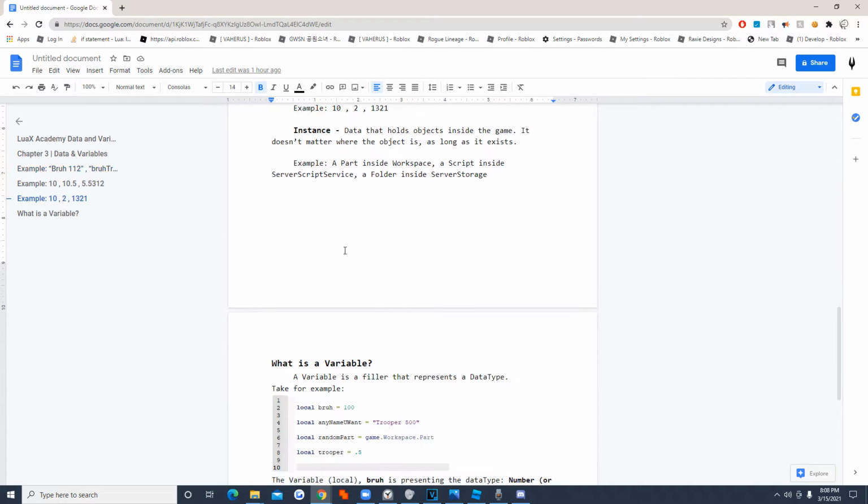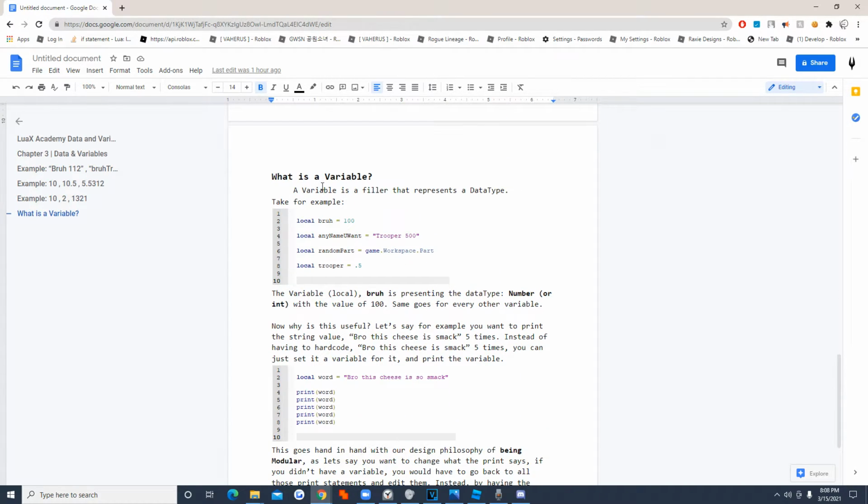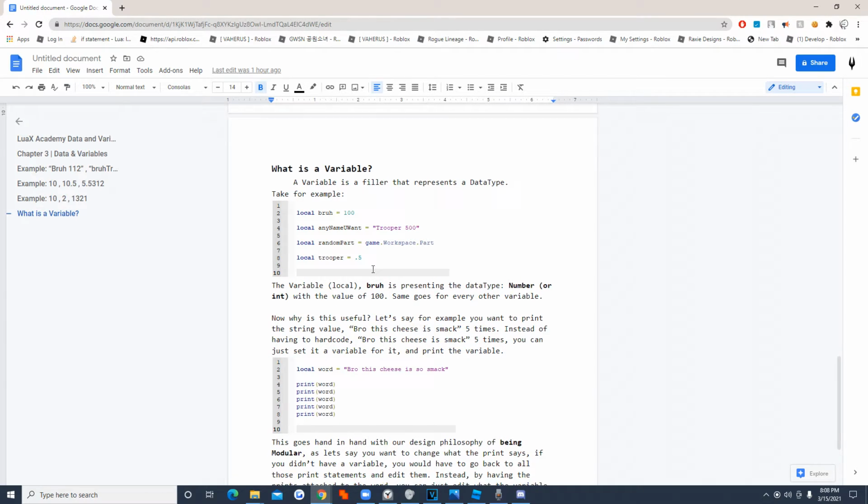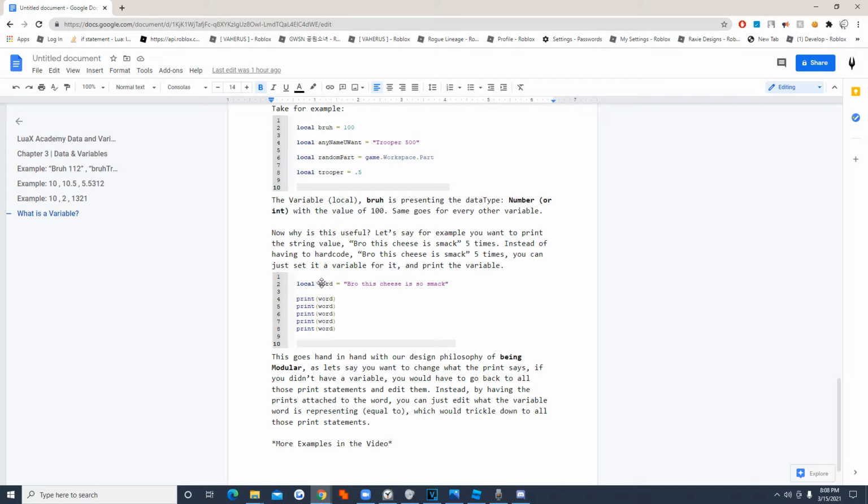And then let's get into what a variable is, right? So now that you know what a data type is, we basically plug the data type into the variable. So a variable is a filler that represents a data type, okay? The reason why it's a filler is because you can put it in prints, you could put it in ifs, right? So for an example here, we have the filler word and we just put it in the print and it would print, bro, this cheese is so smack, not word, okay? It would print what the word represents, which is this, alright?